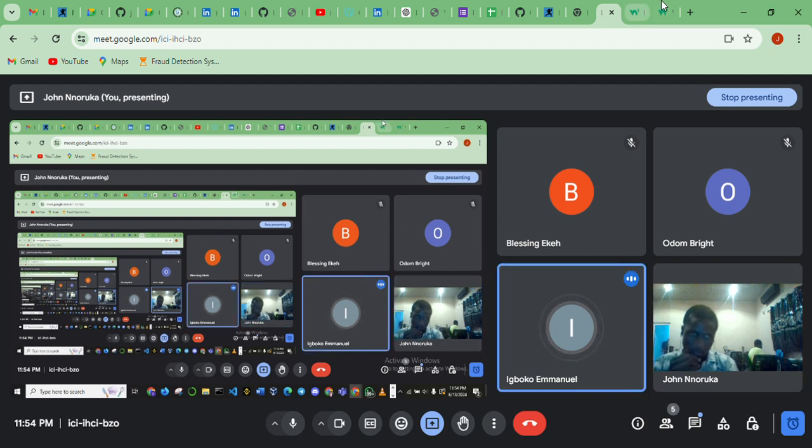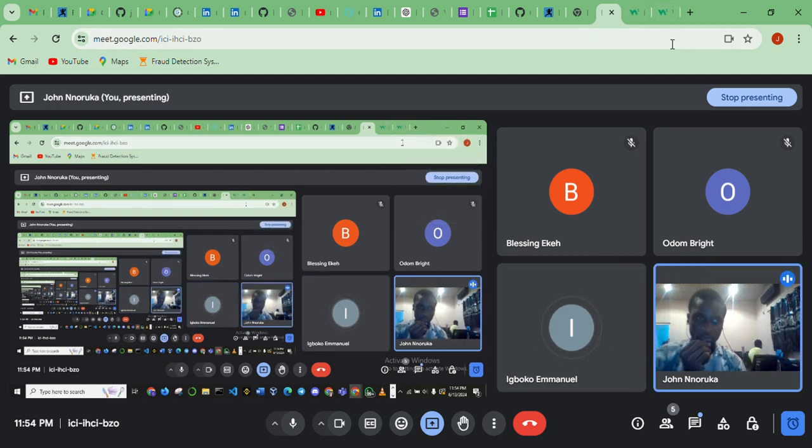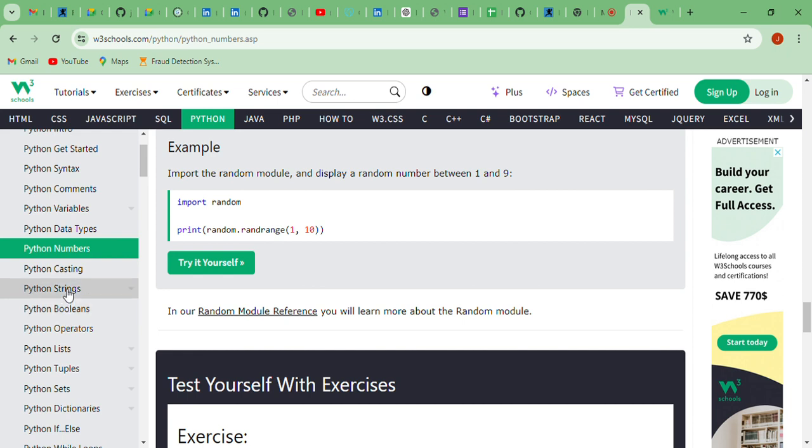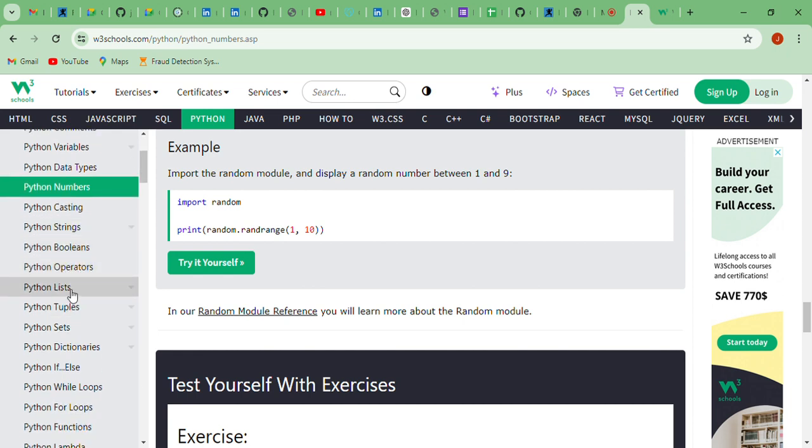Yes, sir. Okay, I think we need to stop here. We've reached our saturation level, so we'll continue from where we stopped tomorrow. We'll stop at Python numbers. Tomorrow we'll look at casting, strings, booleans, operators, and lists. Take notes. I'd like you to take a look at these concepts, and if you have any question, ask me tomorrow during the class while I do the explanation.